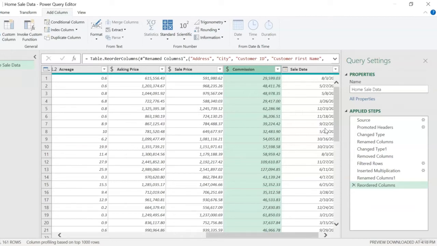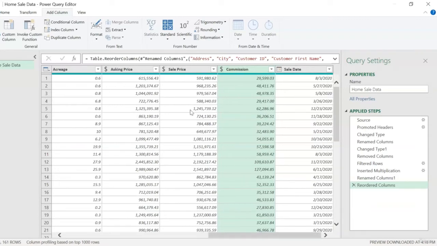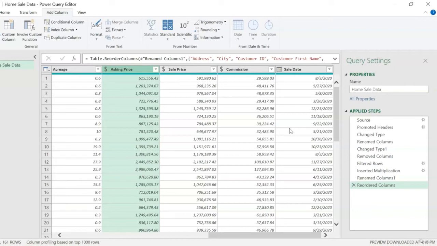So now that we've performed a numerical calculation to add a new derived column to our data, let's try another one to transform a column of our data in place. So if you look at the values in our asking price column, you'll see that there are 2 digits after the decimal place, just as with the sale price column.